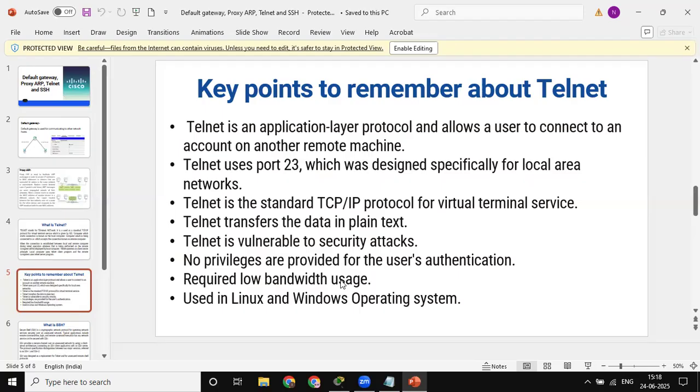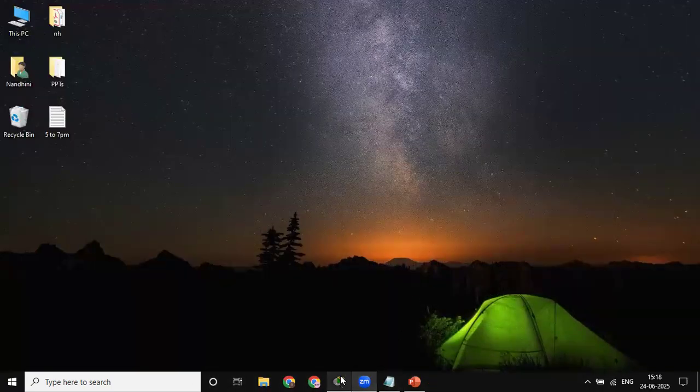Once I explain SSH, you will clearly understand, because SSH has a lot of criteria and conditions to match. But Telnet is not like this. Okay. And it is used in Linux and Windows operating systems. Okay. Now we'll do the practicals.